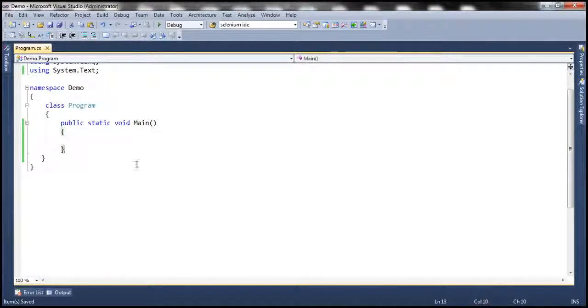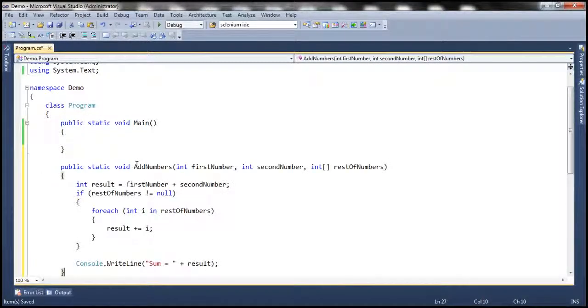So if you look at this class program, I have this function add numbers. Look at the parameter list here. At the moment I have got three parameters. The first two parameters are of type integer. So these parameters are going to contain the first two numbers that the end user wants to add. And the third parameter is of type integer array. So if the end user wants to add more than three numbers, then all those numbers are going to be part of this integer array.